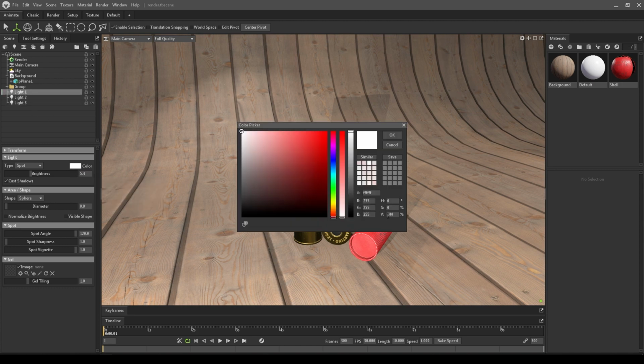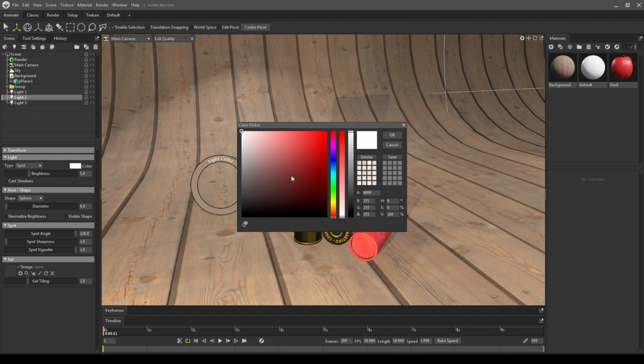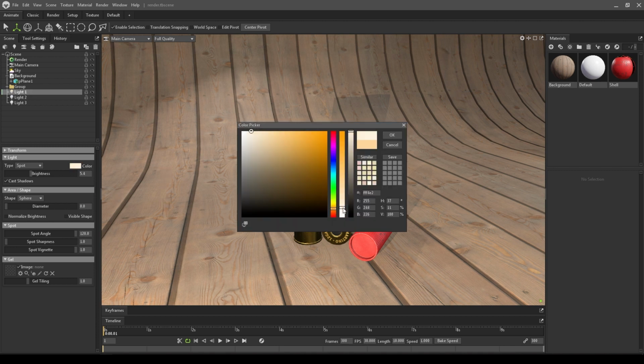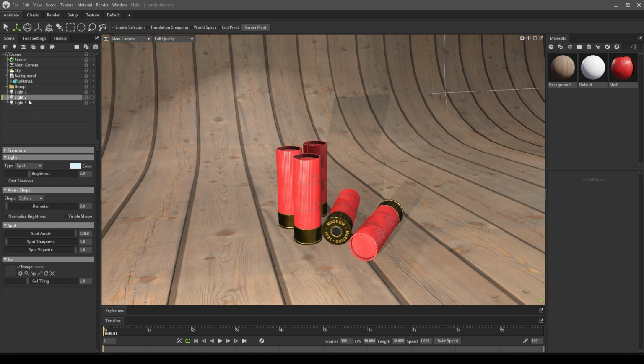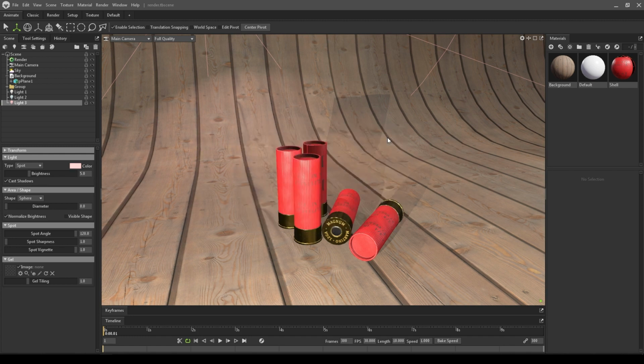Go to light 1 and slightly change the color to orange like this. Light 2 to blue. And this light 3, let's change it to a little red.